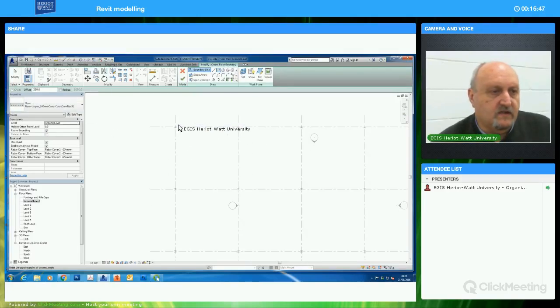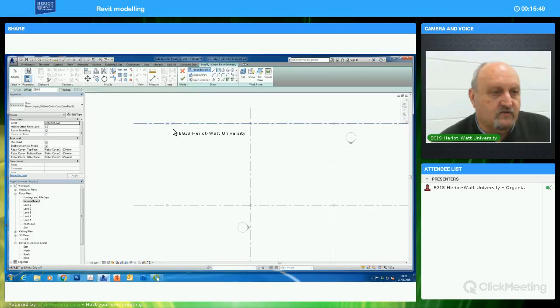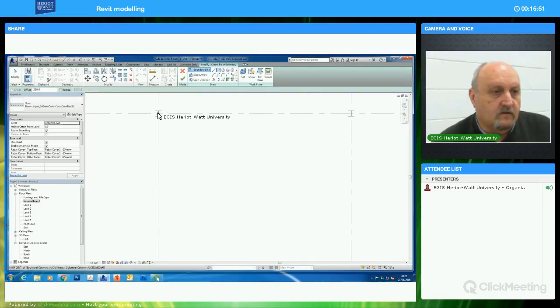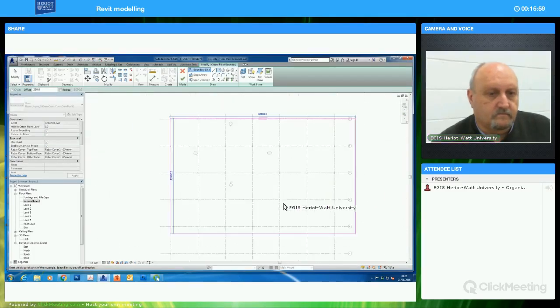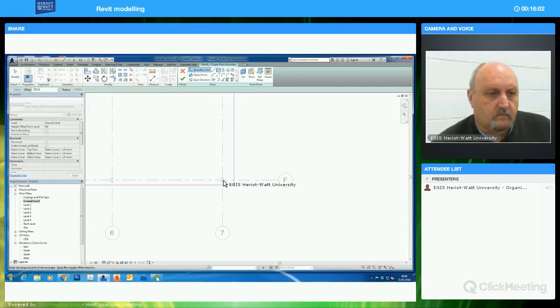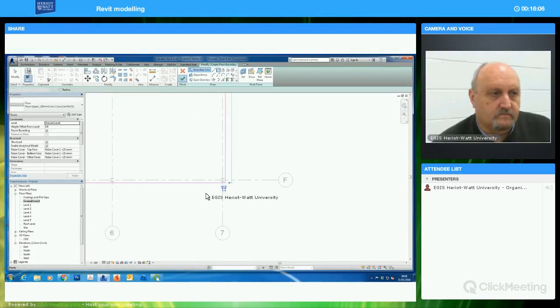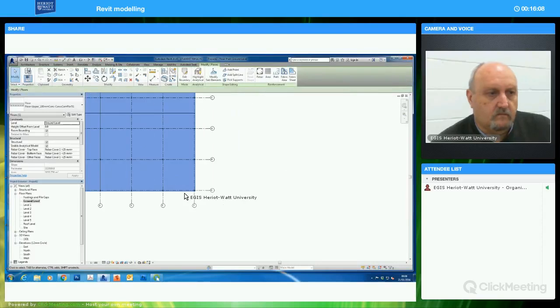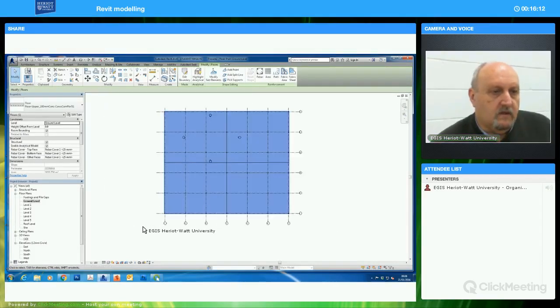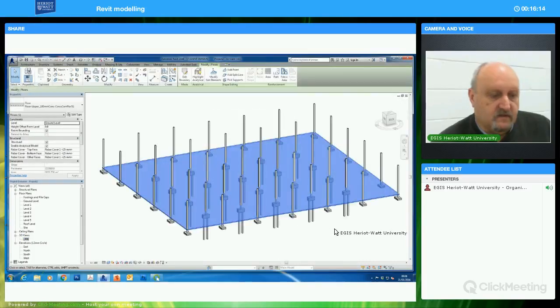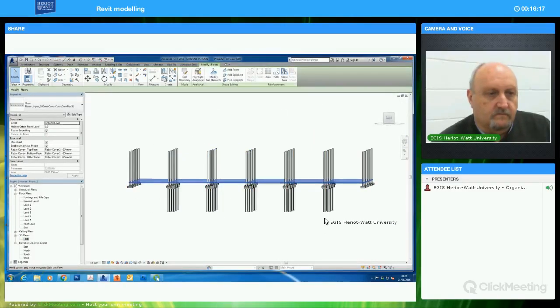Zoom in a wee bit, make life easy. Choose exactly that intersection or halfway along that column. And then down to the bottom right hand side. And finish. And again in 3D you can see that's the floor going in on the ground floor.